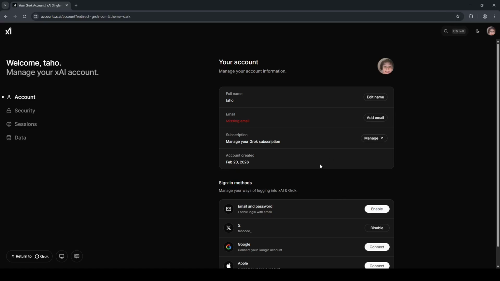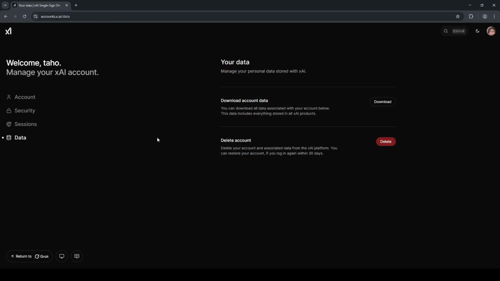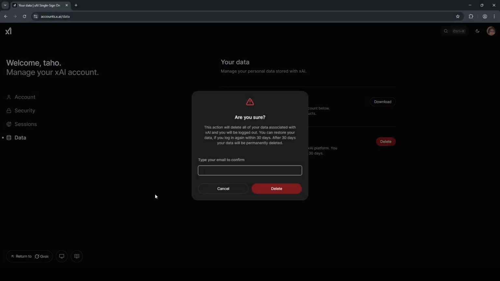In the account portal, open the Data tab. This tab is dedicated to tools that let you review, manage, or remove personal information. Look for the Delete option here as well and select it to start the final confirmation flow. You'll typically see a clear explanation of what deletion includes, such as removal of your profile, settings, and associated content, along with any timelines for processing.